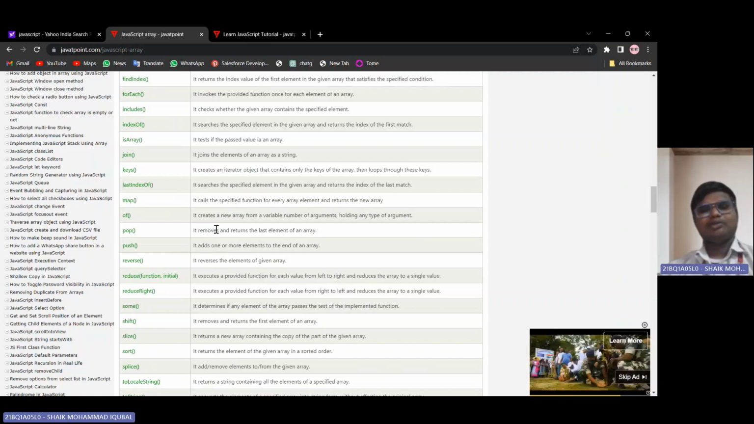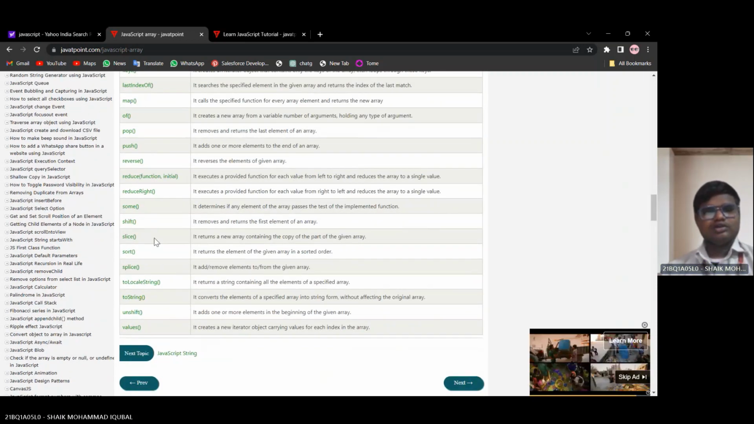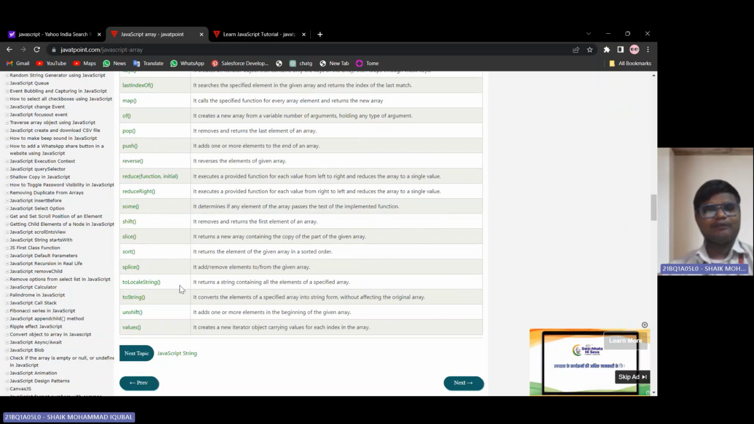Pop. It removes and returns the last value of an array. Sort. It returns the elements of the given array in sorted order. Splice. It adds or removes elements from the given array. ToString. It converts the elements of a specified array into string form without affecting the original array. Unshift. It adds one or more elements in the beginning of the given array. Values. It creates a new iterator object carrying values of each index in the array. Thank you for giving me this opportunity.